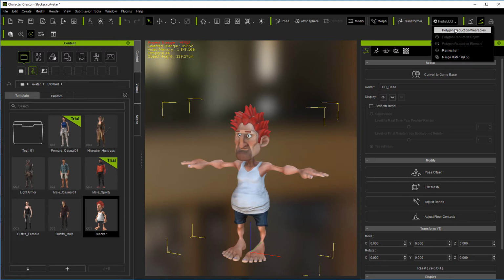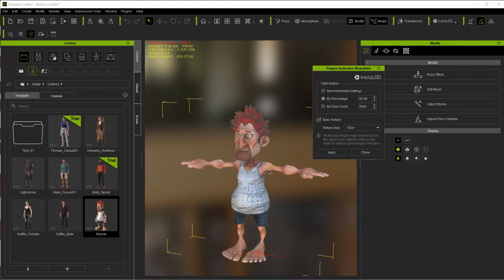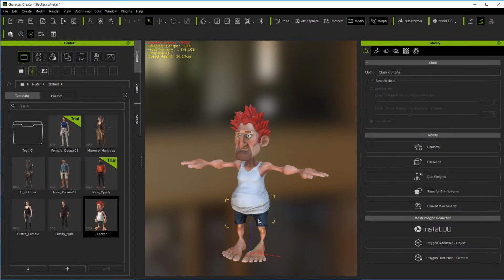Now the first thing you can do is you can come over and just go to InstaLOD and the poly reduction wearables. But in most cases this includes the hair also. Now you can come in and do all three by a percentage or by recommended settings, but by face count you might get a little too lean on these down here. So let's just go ahead and close this and let's take a look at what we've got here.